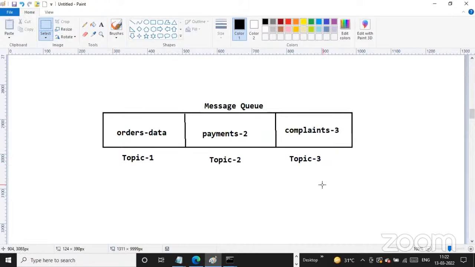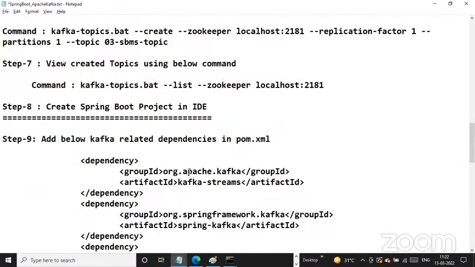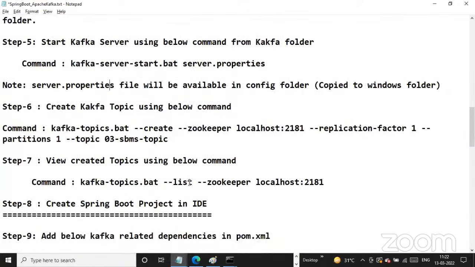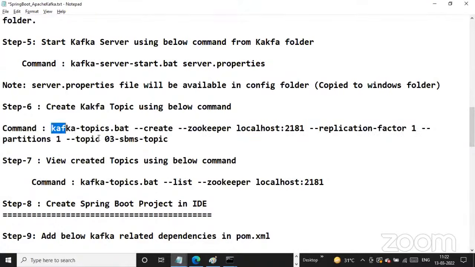Topic. What is a topic, guys? Topic means one bucket. We need to create a topic in Kafka. Every topic will have a name. We need to create a topic and we need to store the data into the topic. In order to create a topic, there is a command.